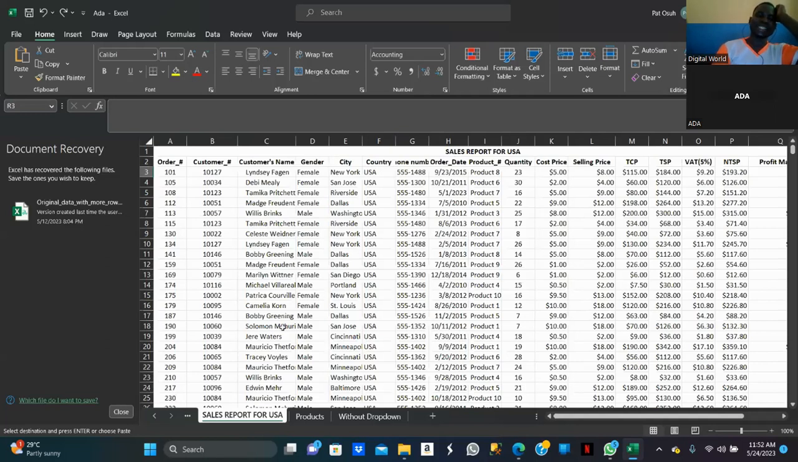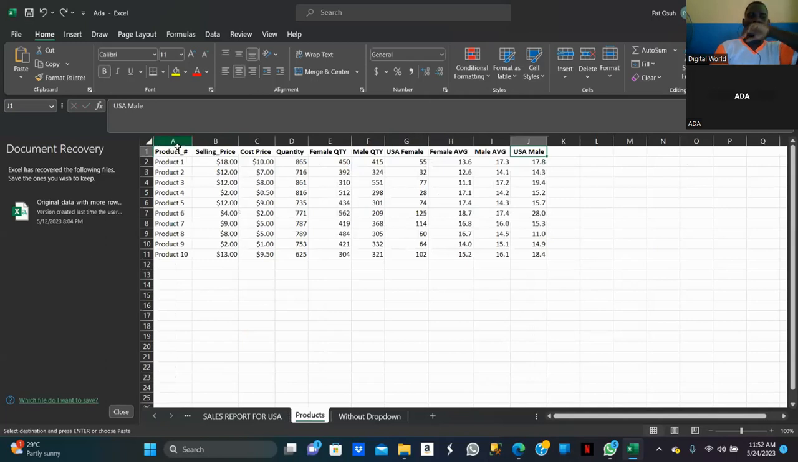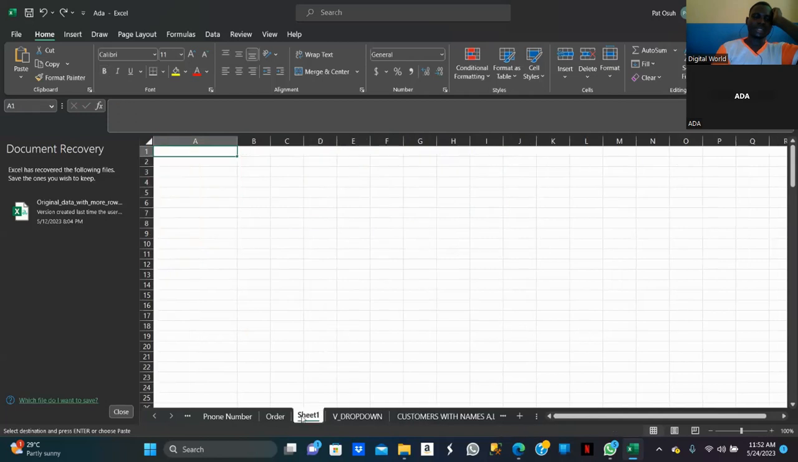Let's do it manually. So copy all the products. Control C. This my sheet is far away. Let's run, just paste it. Yes. Now to get the quantity for USA, put quantity there at the top.